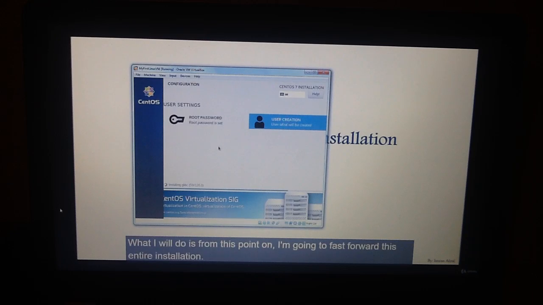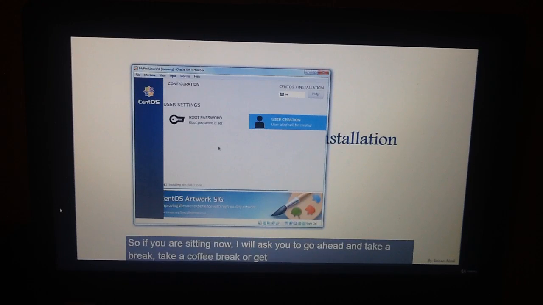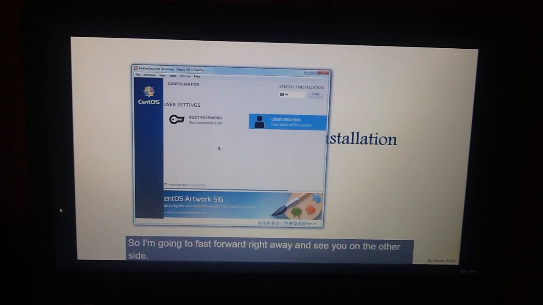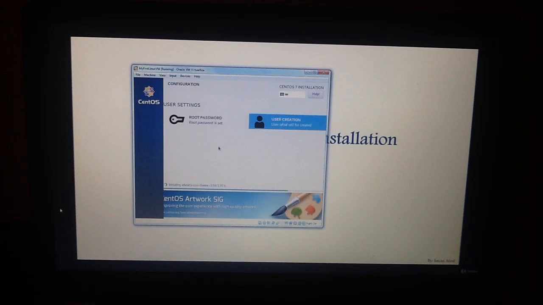What I will do is, from this point on, I'm going to fast forward this entire installation. So if you are sitting there now, I will ask you to go ahead and take a break, take a coffee break, or get something to eat. And once it's done, we'll start right from there. So I'm going to fast forward right away and see you on the other side.